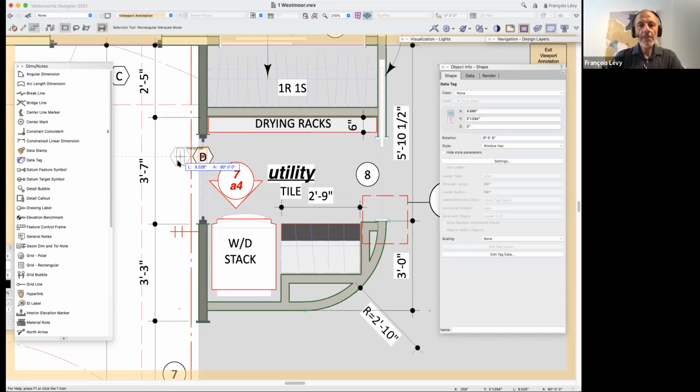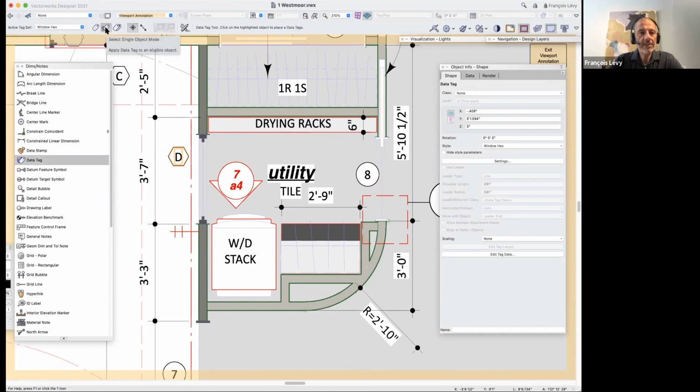So that's the basic concept of data tags: if they are these linked single object tags, in select object mode, this mode over here, right? It's looking for an object that that type of data tag, or that style of data tag, is linked to, in this case a window, and it will report windows. It won't report doors or light fixtures or plumbing fixtures or wall types or whatever.